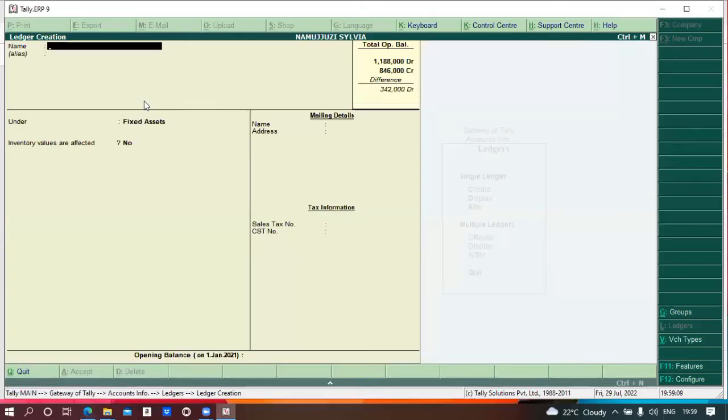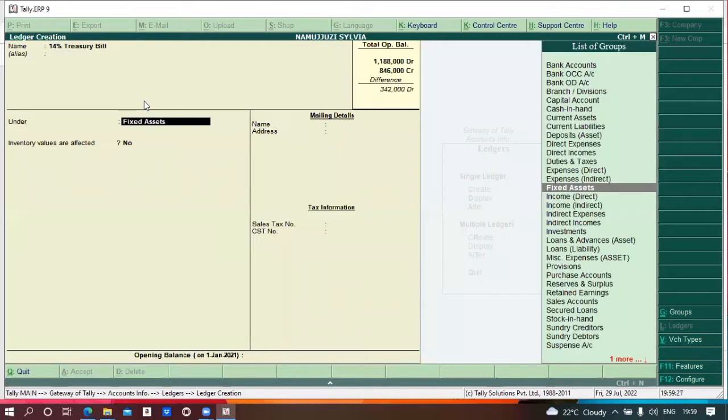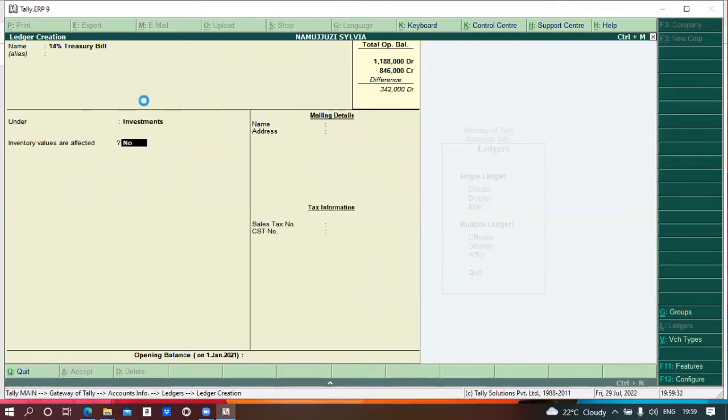So we go back to Tally. The ledger is 14% treasury bill, and it is under investments. Investments is just under indirect incomes. So the opening balance is 16250. And it is a debit balance because investments are also seen as intangible non-current assets. So we enter and accept.